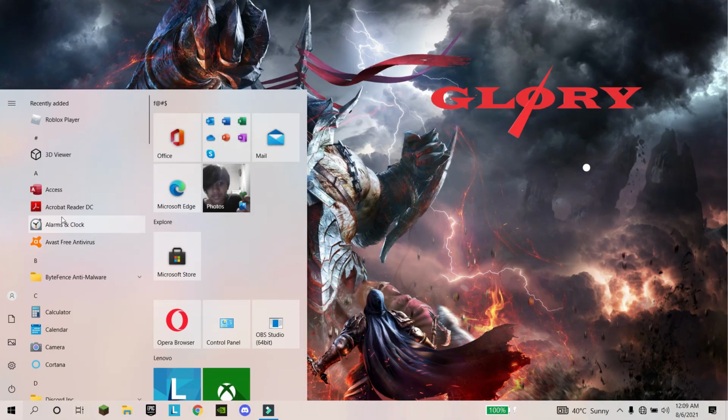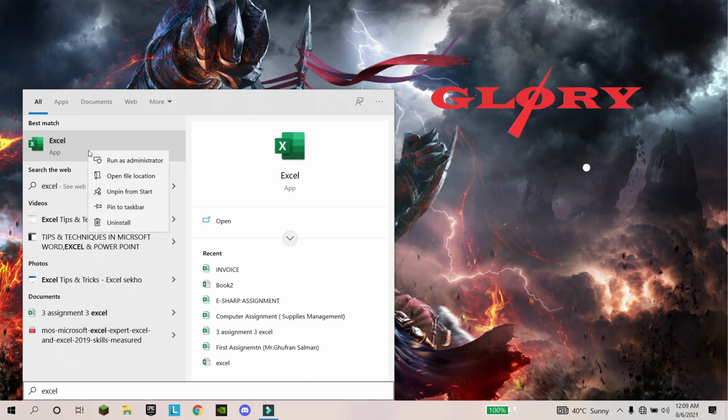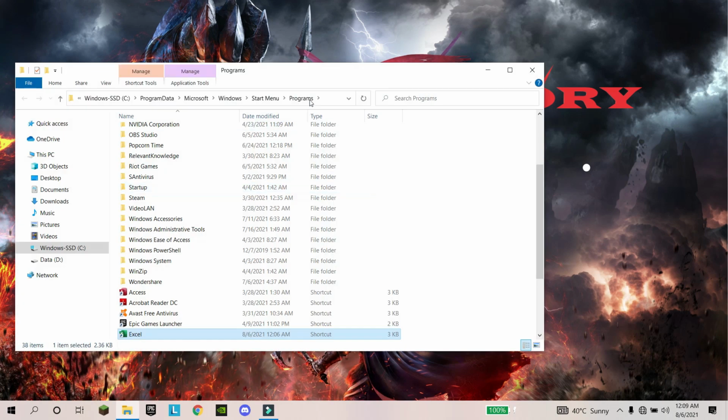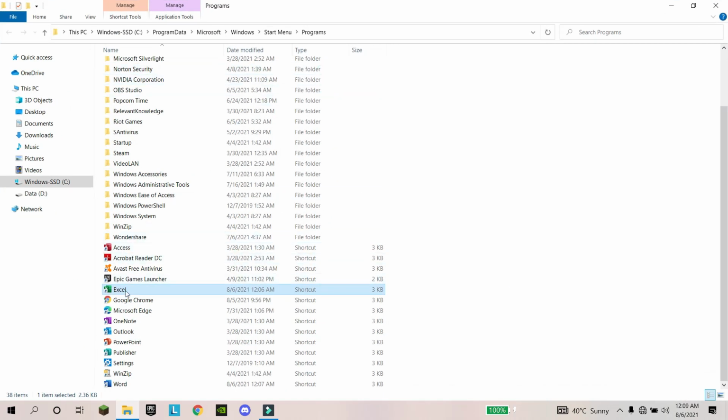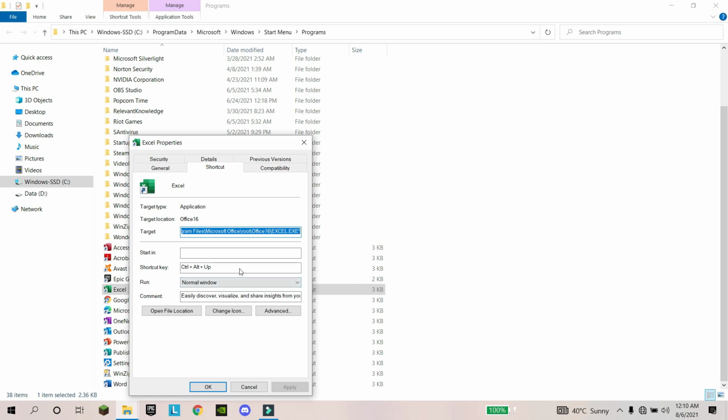So when you open the file location, here you will come to Excel. You have to right click on Excel, go to properties, and here you will find shortcut keys. When you open this window, here you will find shortcut keys.